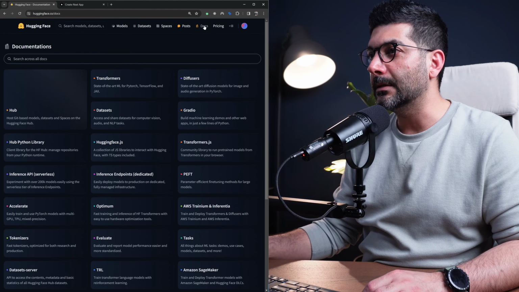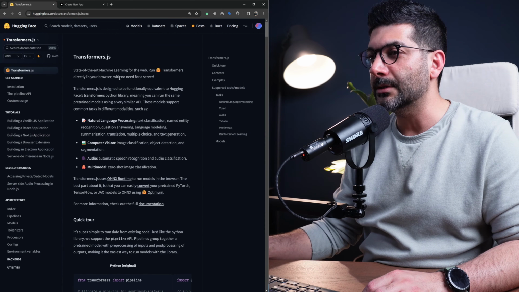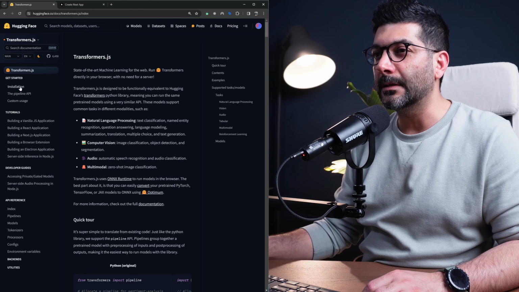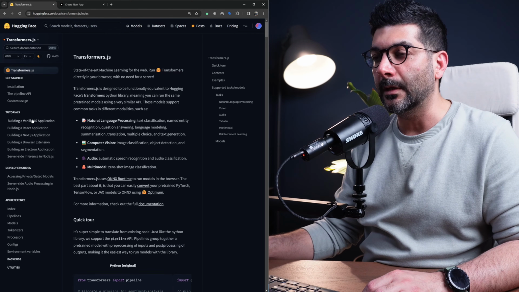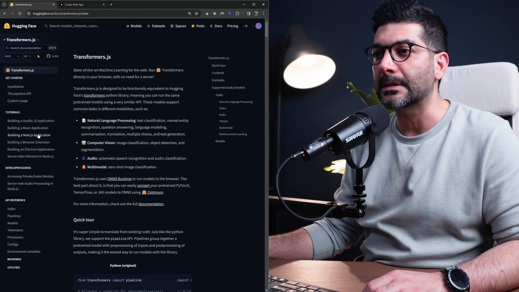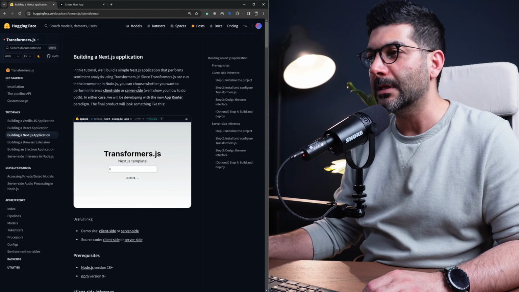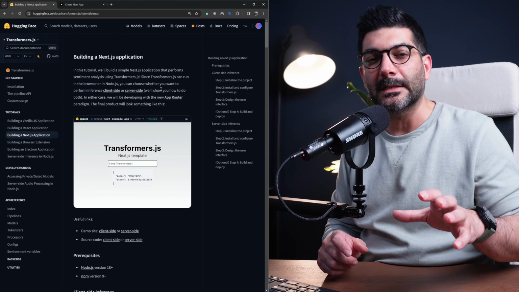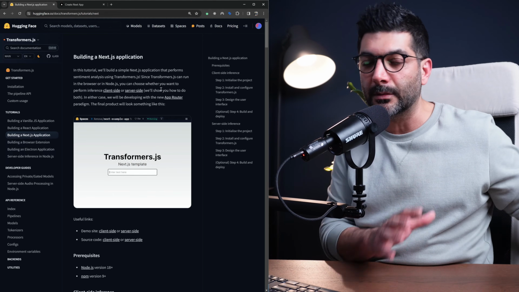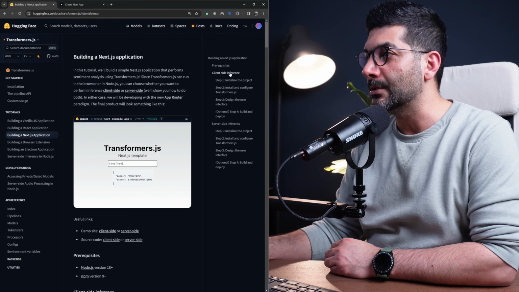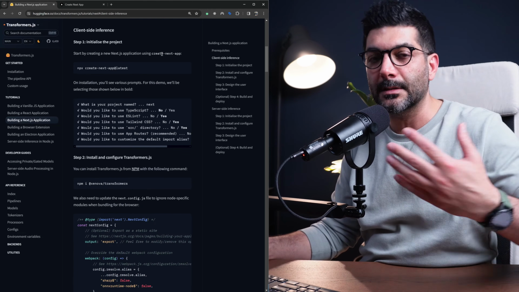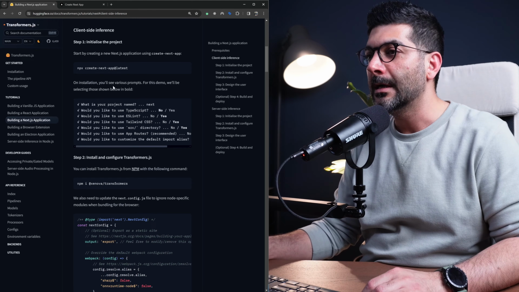Now let's go back to the docs and go to Transformers.js. On the left hand side, you can see there is a getting started installation guide and the pipeline API. There are also some tutorials for implementing Transformers in a vanilla JavaScript, React, or NextJS application. We're going to follow this NextJS app. And as I mentioned, you can use these Transformers to run these models in the browser, so client side or server side. For the purpose of this application, we're going to jump into the client-side implementation of this transformer and build this together.